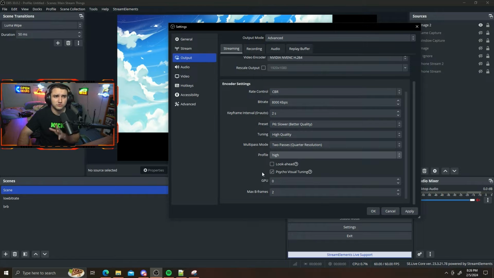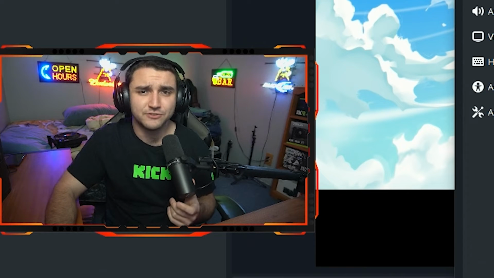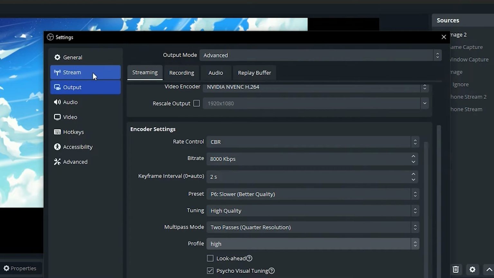As long as yours looks like mine, again, if your bitrate or your preset might be a little bit different, that's perfectly fine. Everything else should stay the same as what I have here. These are the settings that you're going to be live streaming at. And again, if you want to mess with your recording settings, you can just go to the recording tab here and mess with that. All right, now on to the next thing, the stream section.